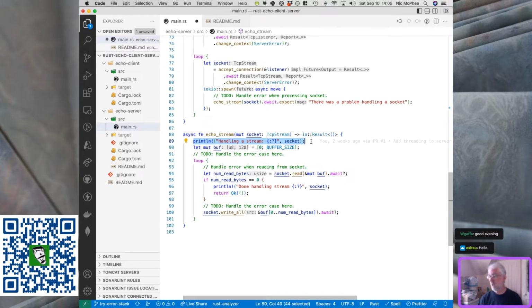Right now we just have some print statements, which is clearly not great. So we've got a buffer. We read into that buffer. We await, because that's an asynchronous operation. This is using Tokio's TCP stream, so all this stuff is asynchronous.